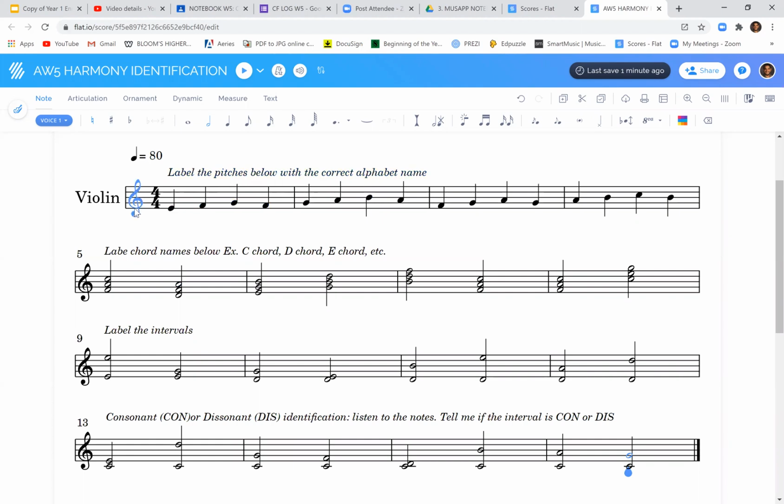So this is the treble clef. Remember that with this one, the lines are every good boy does fine, and the spaces spell FACE. So just knowing that, we have the first line. I'm just going to click on it.